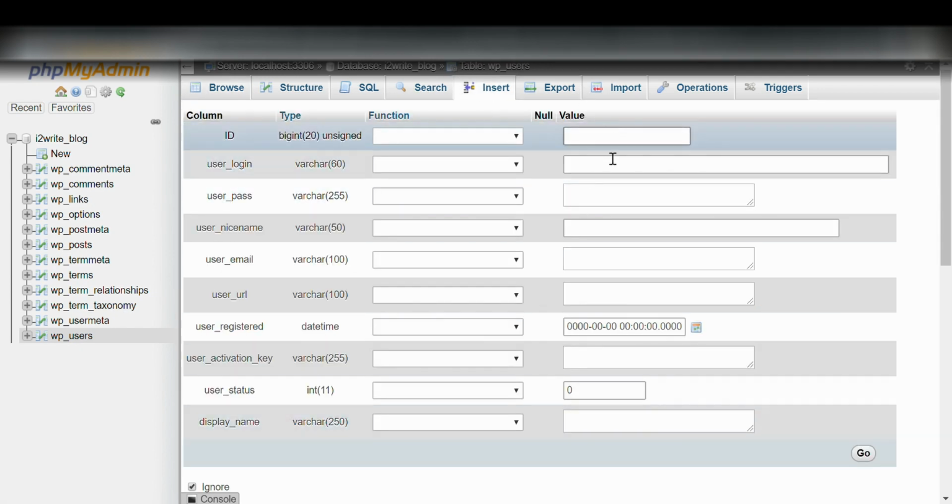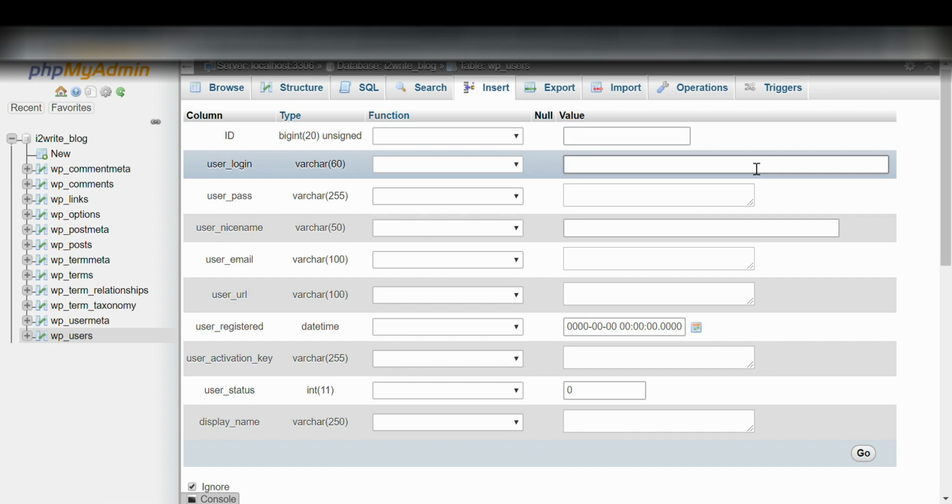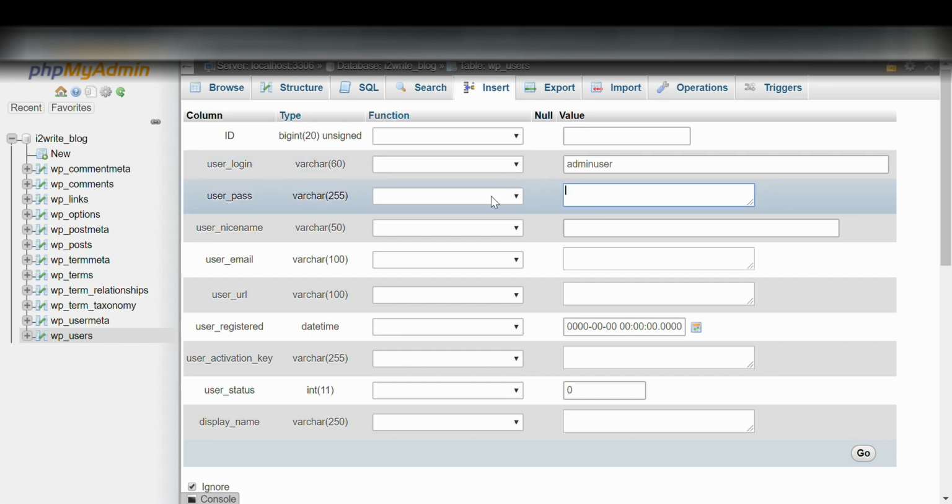So you need to fill these fields. User ID, I'll leave it blank. It would be auto populated. User login, I'll enter a username for my WordPress administrator. That could be, say, admin user. User password, I'll select a function called md5. In the value field, I'll enter the password. So I'll enter a simple one, abc12345. But I personally recommend you keep a complex password so that you're not locked out of your WordPress and your website doesn't get hacked in case you keep a very simple password. So it's very important to keep a complex password, and using the function md5, your password is encrypted.